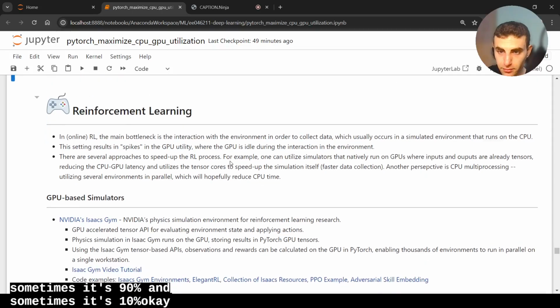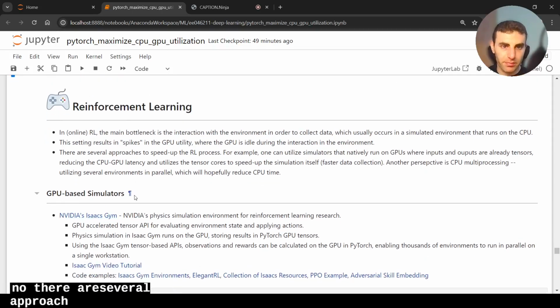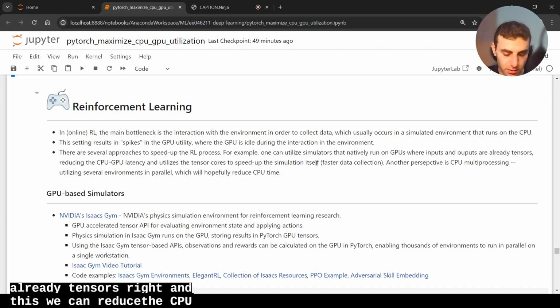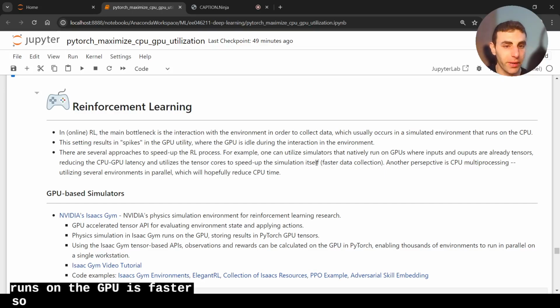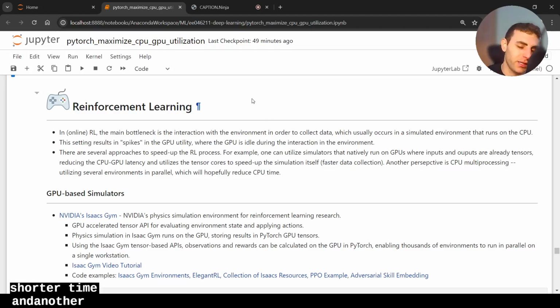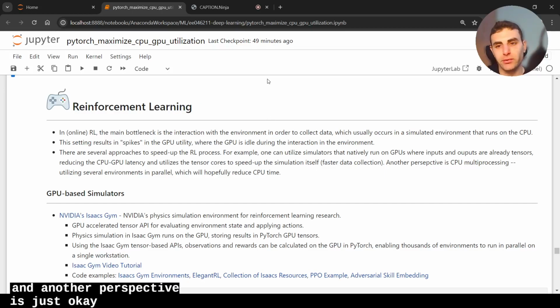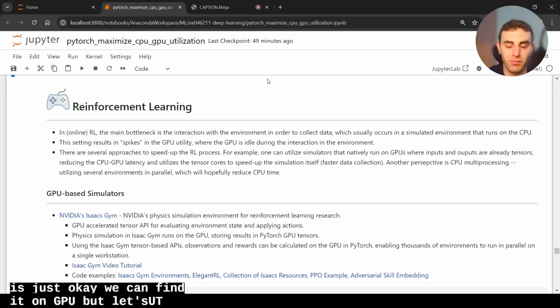Okay. Now, there are several approaches to speed up the RL process. For example, one can utilize simulators that natively run on GPUs, where the inputs and outputs are already tensors, right? And this can reduce the CPU-GPU latency. And of course, everything that runs on the GPU is faster, so we need to wait for a shorter time. Another perspective is, okay, we can't run it on the GPU, but let's utilize CPU multiprocessing. So just utilizing several environments in parallel, which will hopefully reduce the CPU time.